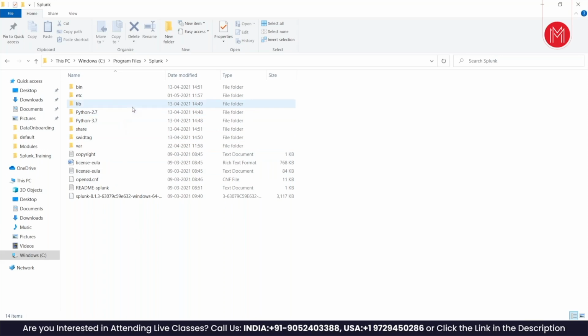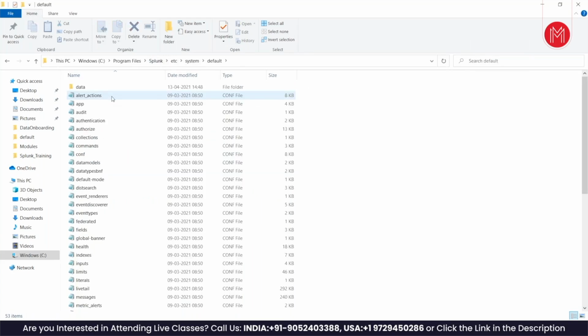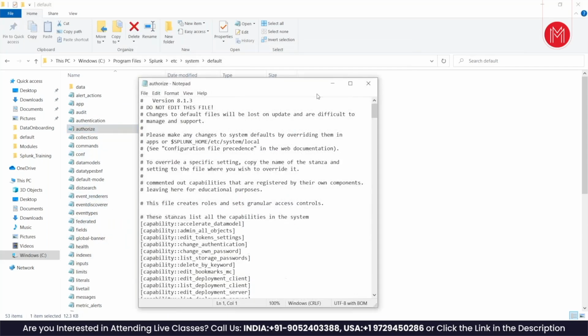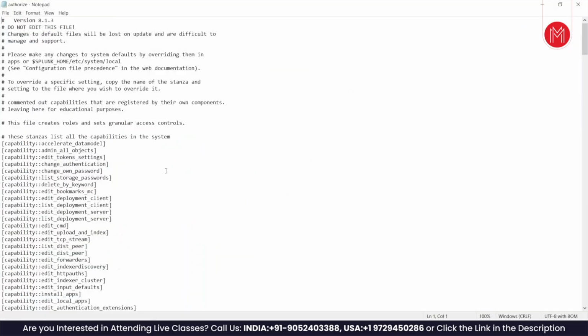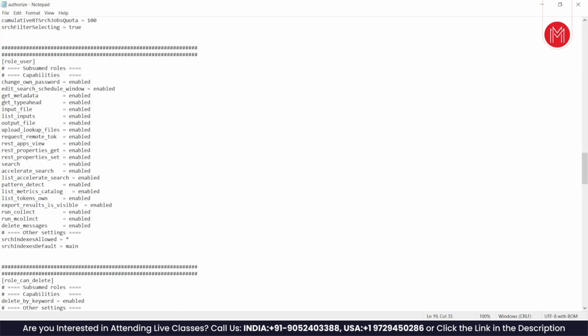So in Linux, what is happening? Your Splunk is always installed in the opt directory as a best practice. So you go into this opt splunk, and go into etc system default. In the default, you can verify this authorize.conf file. This authorize.conf file has the capabilities defined. So these are all the capabilities which we have.